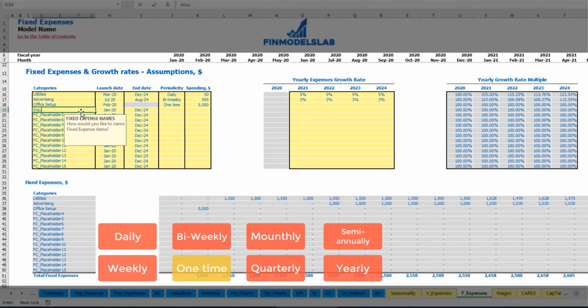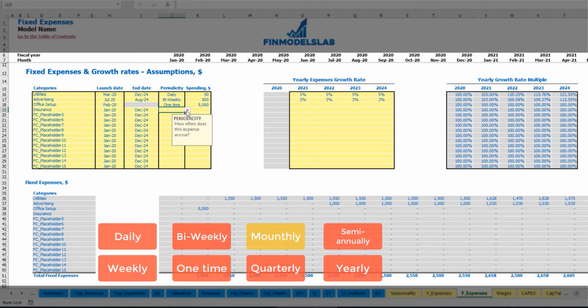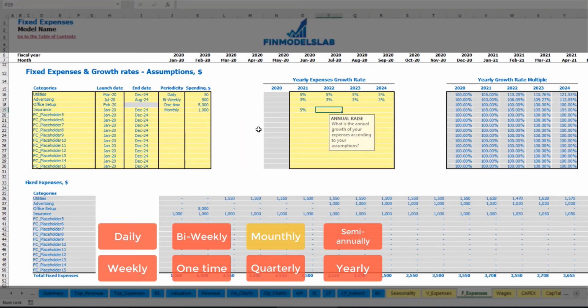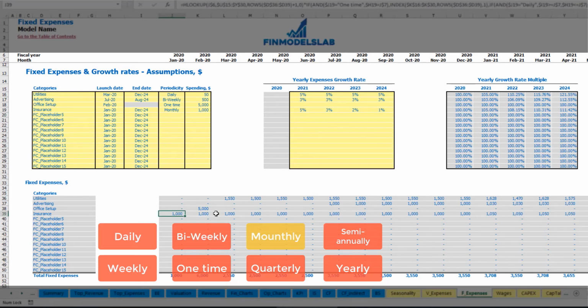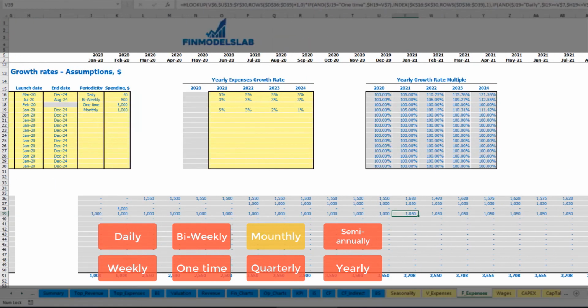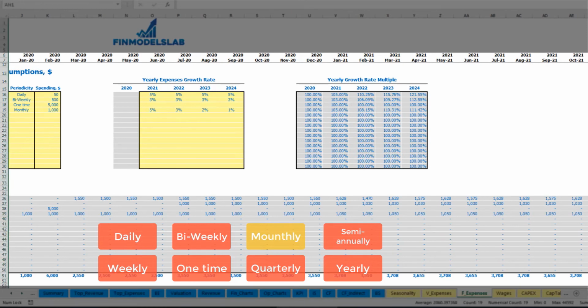Another option, insurance. Let it start from January 20 till the end of the model, and it can happen monthly with $1,000 per month, with 5% of growth first year, 3% of growth second year, 2% of growth third, and 1% in year number 4. So you may see this calculation here. Starting from January 21, it will grow for 5%, which is $50. And starting from January 22, it will grow for 3%, which is additionally $32.